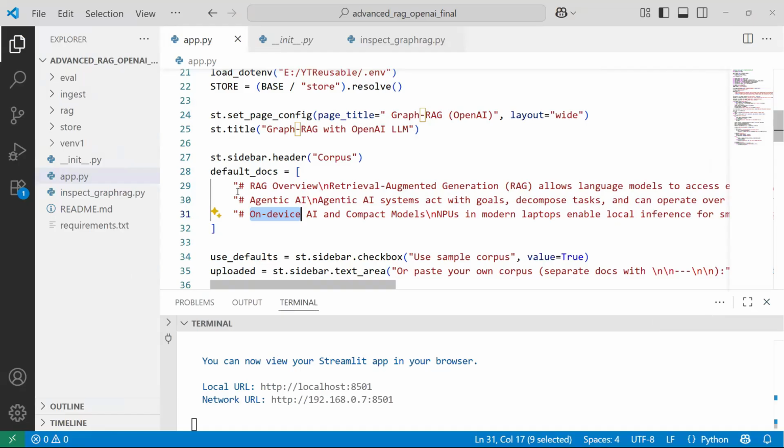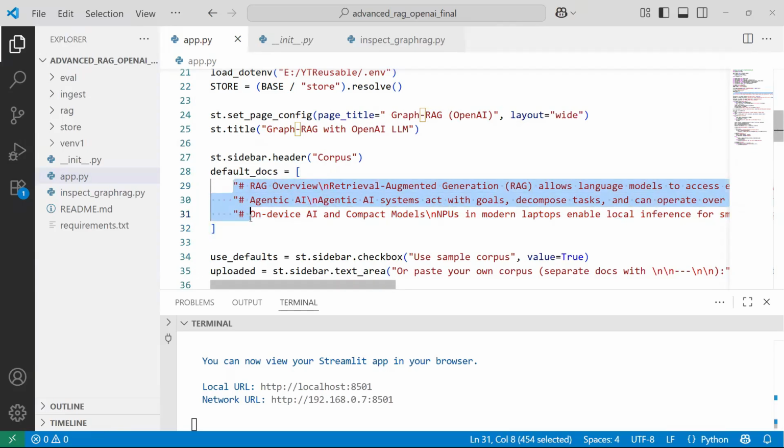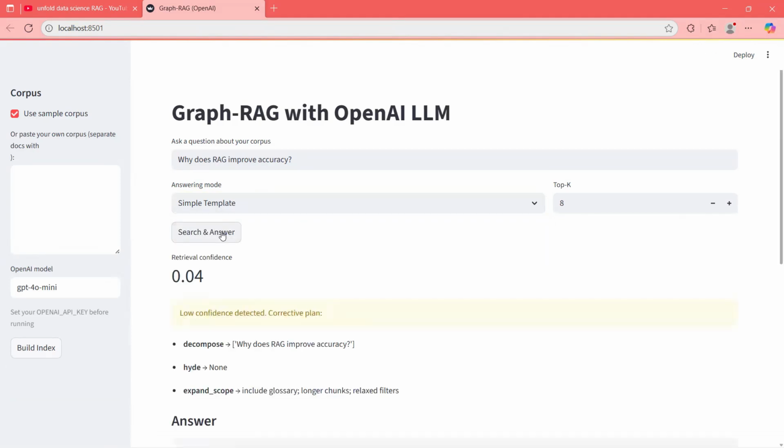Sample corpus means these. I can uncheck this and put my corpus, but for now, use sample corpus and build index first. So you can see built indices for 3 chunks. So here I have 3 documents, right? So 3 chunks. Now I am asking, why does RAG improve accuracy? And I have 2 modes here, simple template and OpenAI LLM. So first go with simple template.